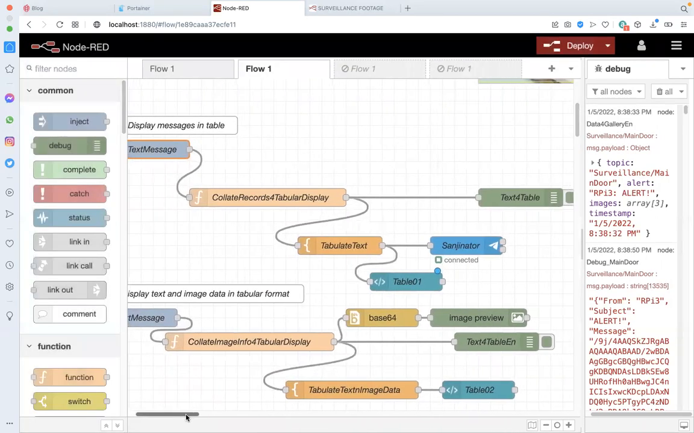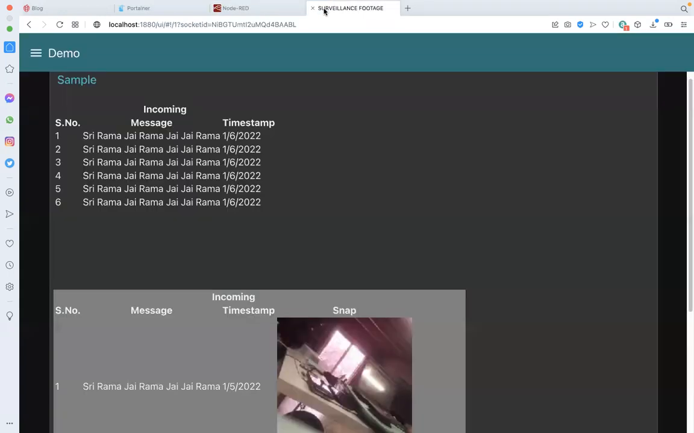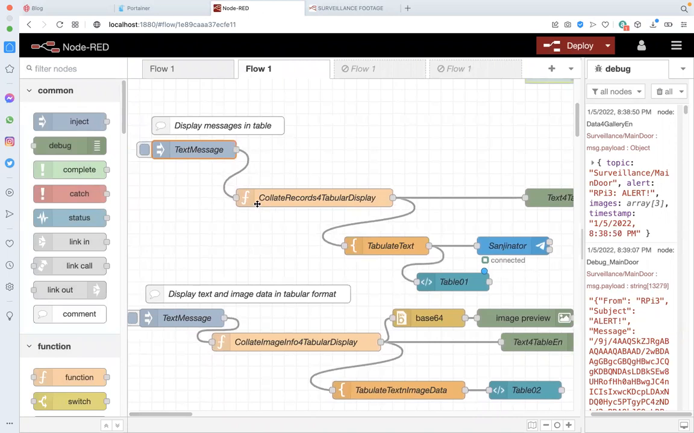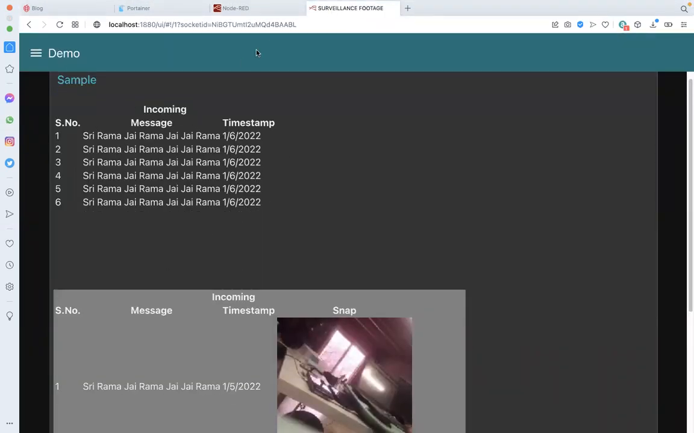So now, if we take a step back and look at this flow, we inject a text message that is displayed in this table. Once the message is injected, the function collate records for tabular display creates a dictionary with the text in the message, as well as the serial number and timestamp. And the dictionary is appended to the historical record maintained at this node. The whole record is then sent to the template node, where the information is unpacked and loaded into an HTML table, which is then sent to the next node, table 01, for display, and it appears here on our website.